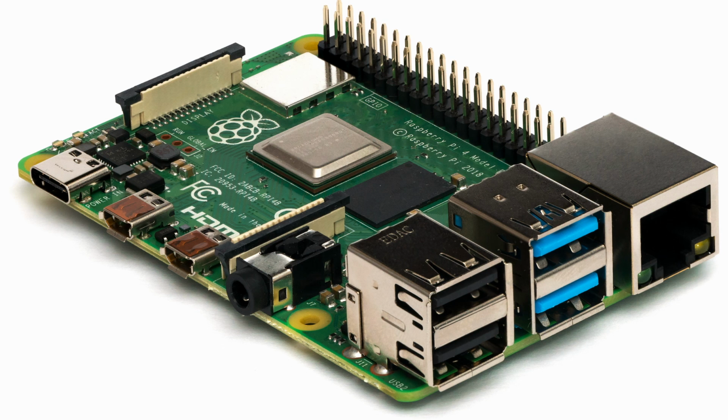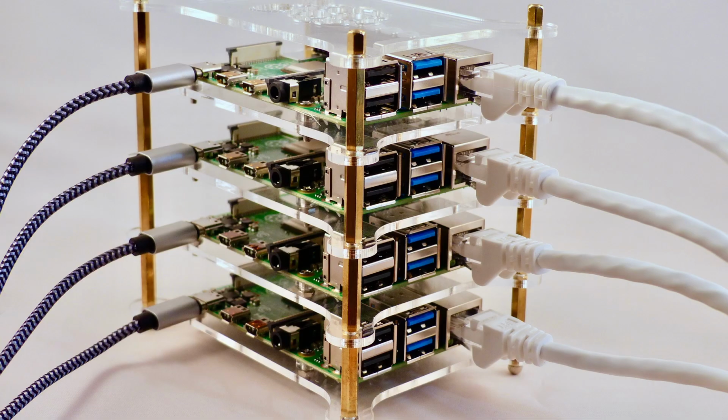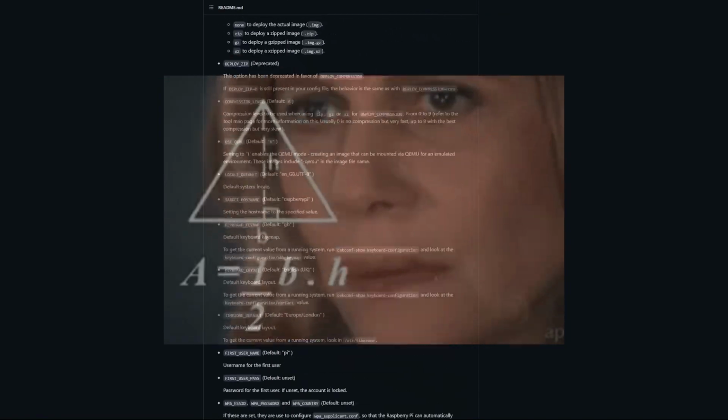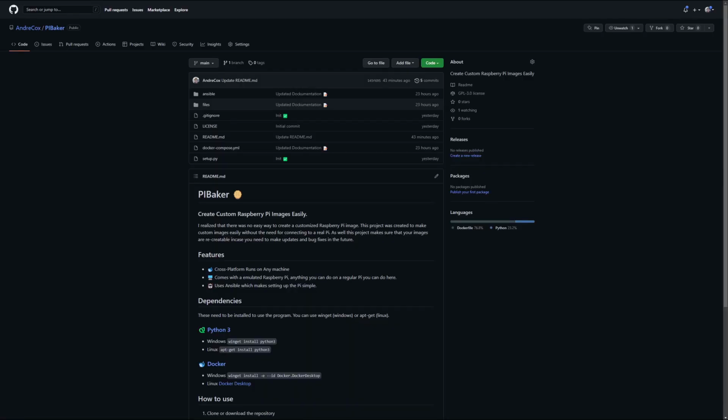When working with a Raspberry Pi, you might want to create a custom image to store for later or to burn onto multiple SD cards for many Raspberry Pis. Unfortunately, in the past, this used to be very difficult, so I created a project, PiBaker, to solve this problem.